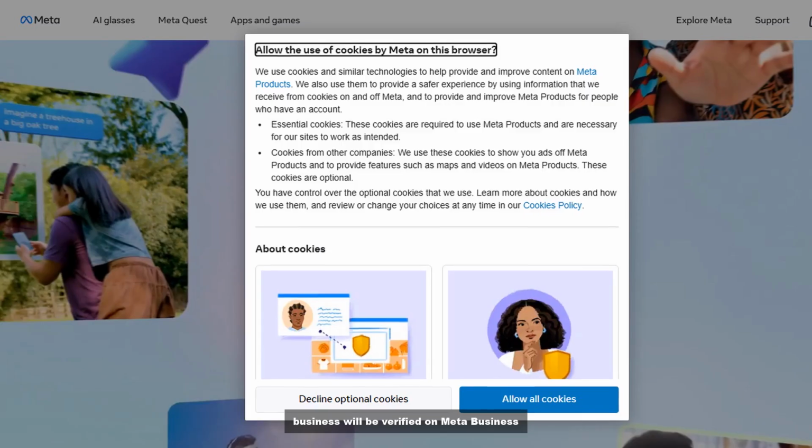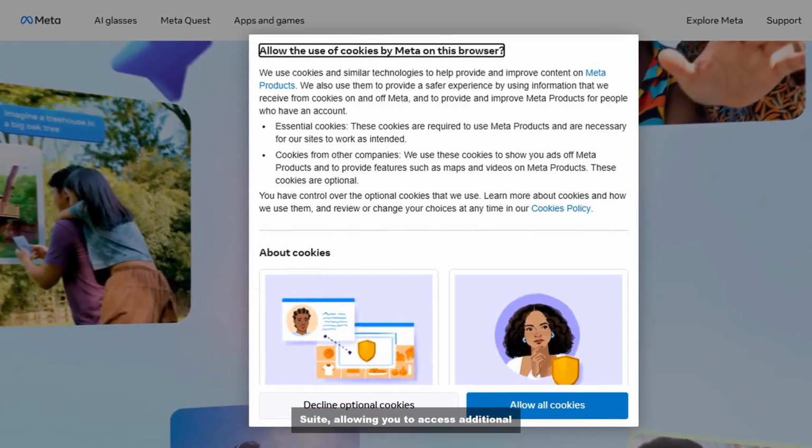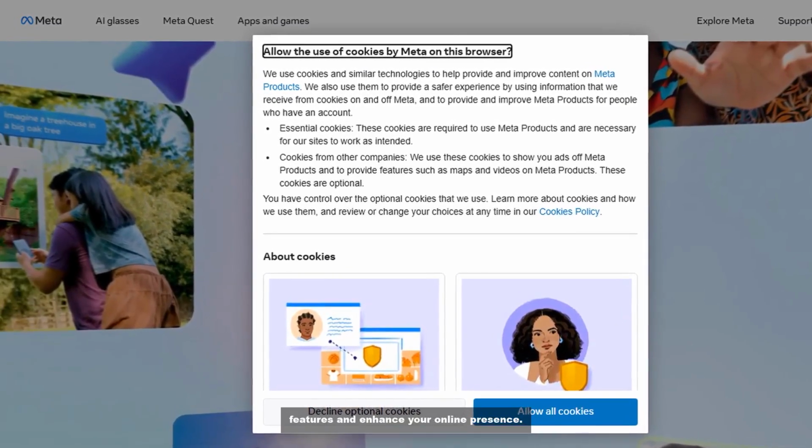Once you have completed these steps, your business will be verified on Meta Business Suite, allowing you to access additional features and enhance your online presence.